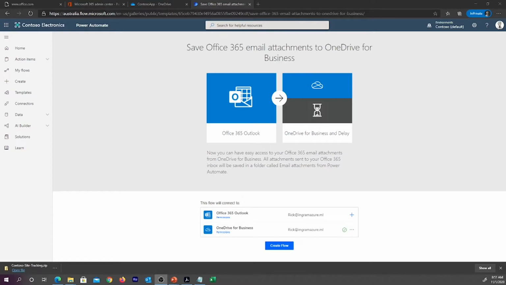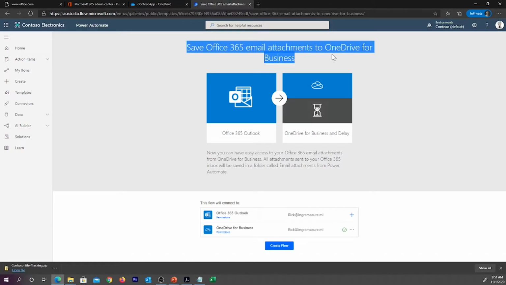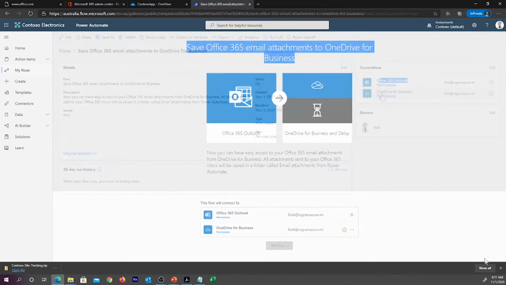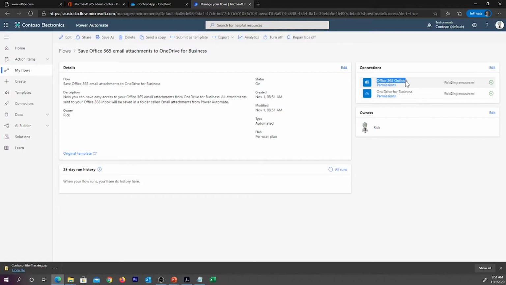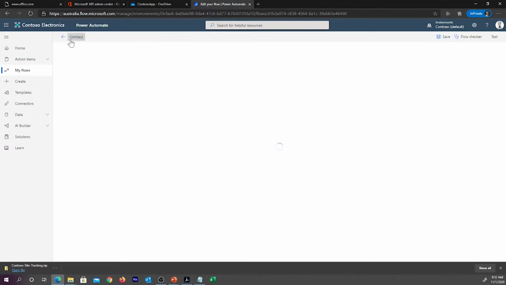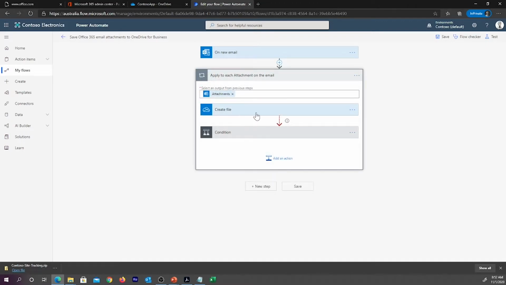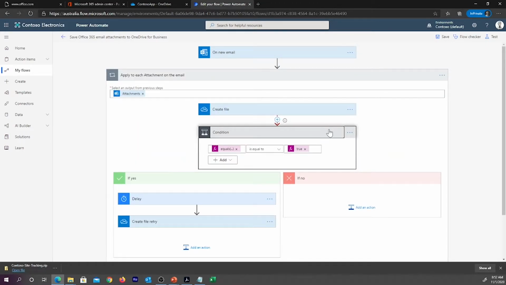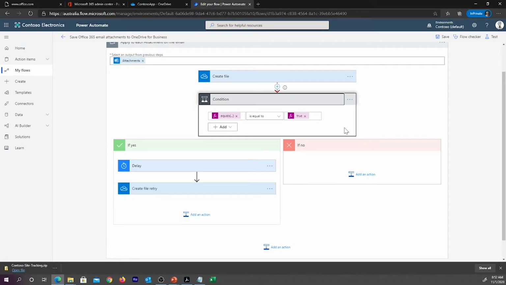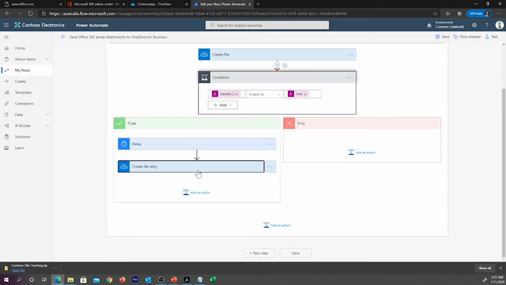Okay, now we are at the template which we can use to save Office 365 email attachments to OneDrive for Business. So I'm going to click on Create Flow. As you can see, the connections to Office 365 Outlook and OneDrive for Business are connected. And if you want to further modify anything, you can click on Edit to see the details of what was created for you. As you can see, if you receive a new email and there is an attachment, it creates a file, and there is a condition as well. The condition says that if there is an attachment, create a file entry.